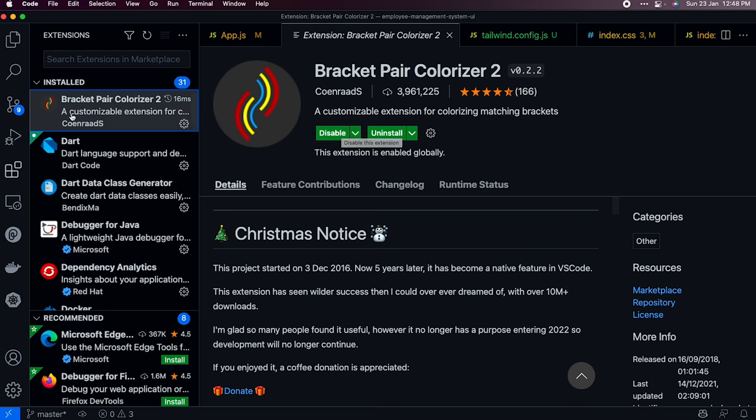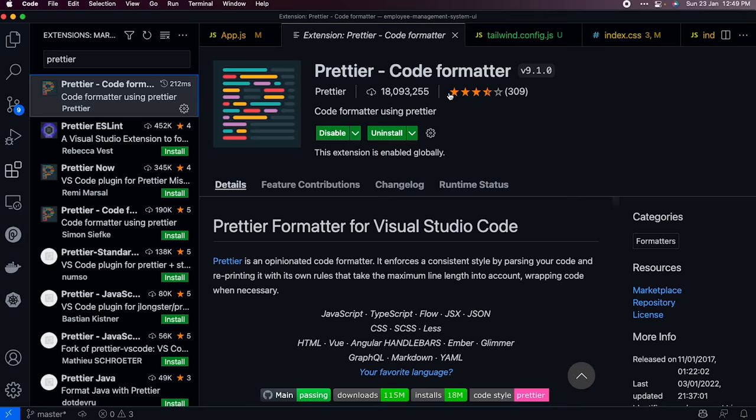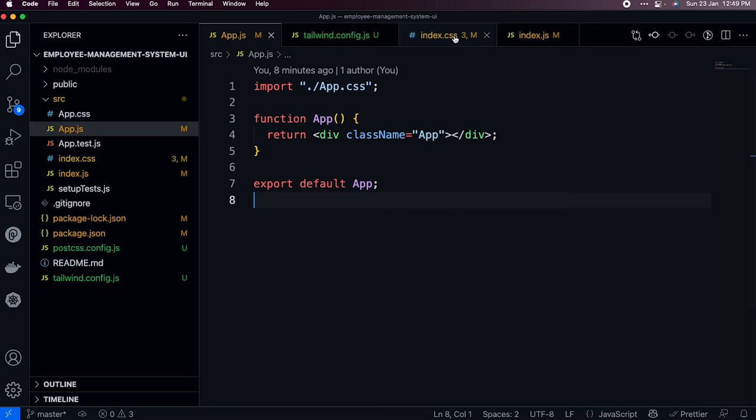You can also install this, and I've also installed Prettier, which will format the code when we save the file. So you can go ahead and install this plugin. It will help you while writing the application. So this was all about the plugins that I have installed for now to create the React application. Now let's go back to the application and use the Tailwind CSS to create our basic structure.